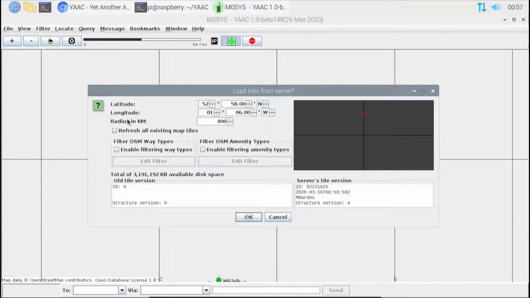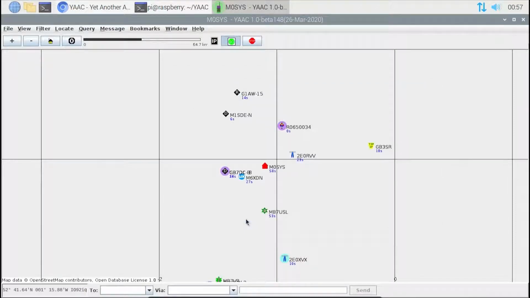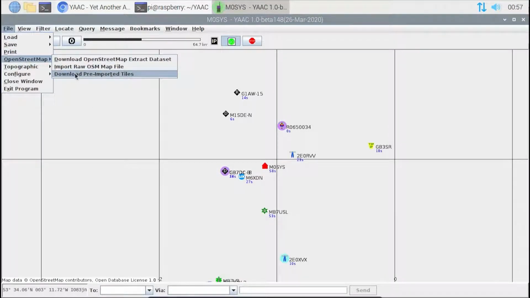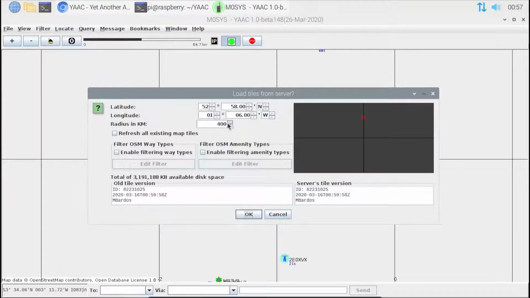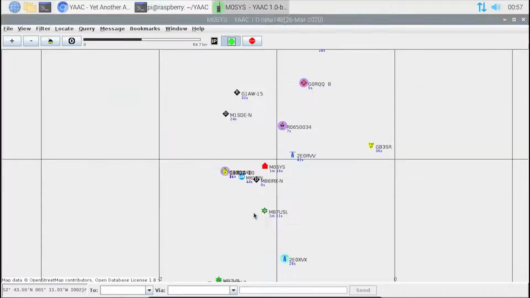And this is going to load in a radius in kilometres of 400 kilometres. We'll click on refresh all existing map tiles. Yeah, we'll do that first, I think. Okay, and then that didn't make any difference. Okay, so download pre-installed. So we'll go and do that again. 400 kilometers now sounds like a good amount, but for the sake of this video, I'm just going to do 30 kilometers just to speed this up.